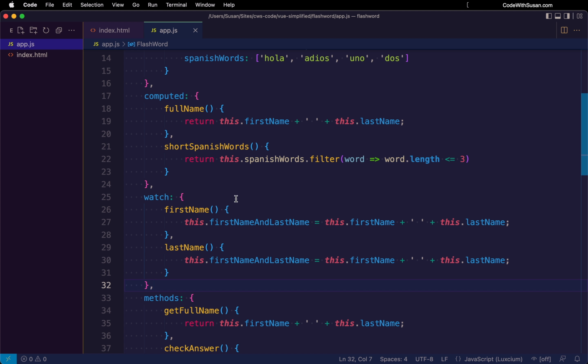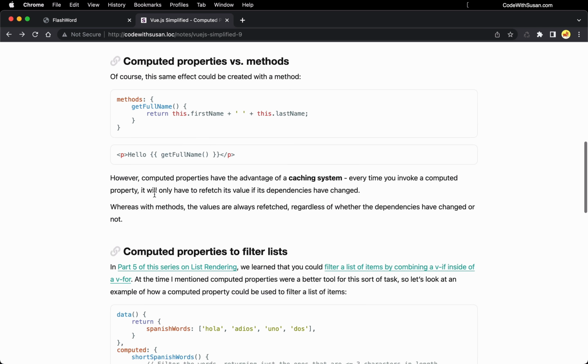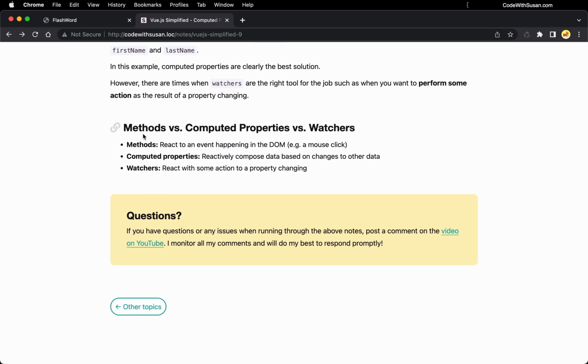That being said, there are use cases for where watchers would be ideal. And to speak to this, let's actually go back to the notes. At the very end, we have a breakdown, kind of a summary that talks about methods versus computed properties versus watchers and when you would use which approach. And as I mentioned earlier, with methods, these are most commonly used when you're reacting to some event happening, right? You're clicking a button, you're entering a key, you want to trigger something to happen. Method is going to be the go-to approach there. Computed properties are ideal in those situations where you're composing new data or some variation on existing data, especially if you want it to be reactive, right?